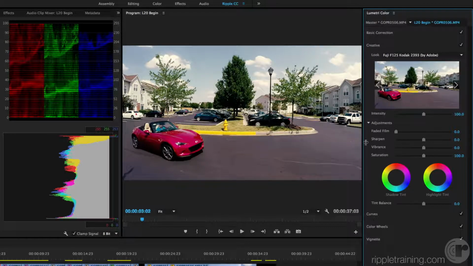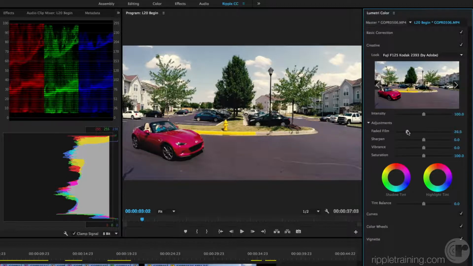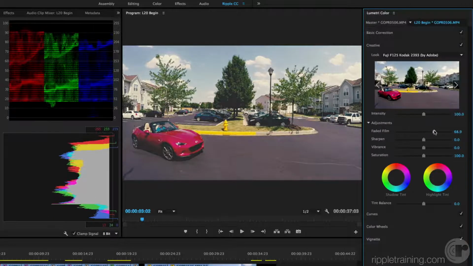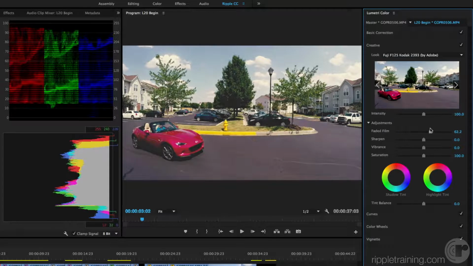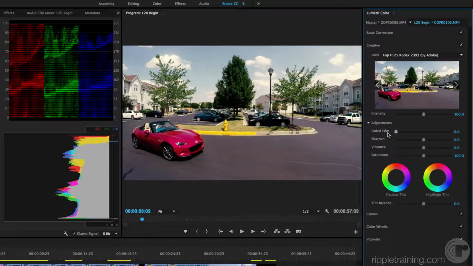There's a couple of other adjustments that you can use to really tweak your image. I can go ahead and create a faded film look. So if I increase this adjustment, what it does is it reduces the contrast. You can see that in my scopes, and it also reduces the color. So it's low contrast, less saturated. And that's kind of the faded film look. I'm not a big fan of it, but for some instances, it might be useful.